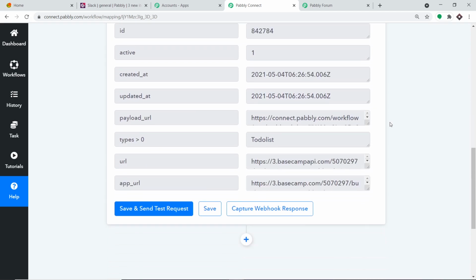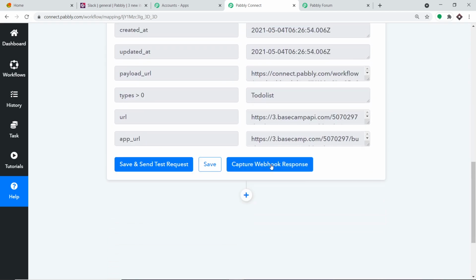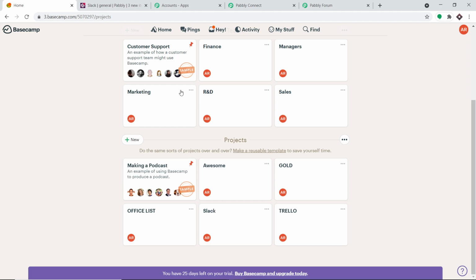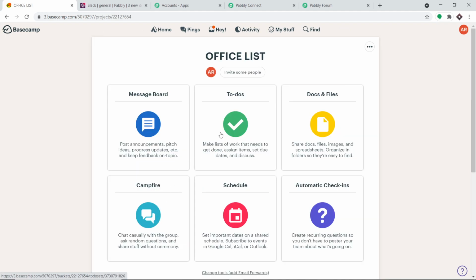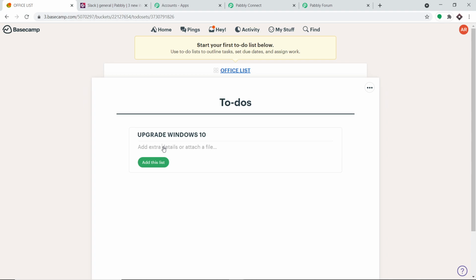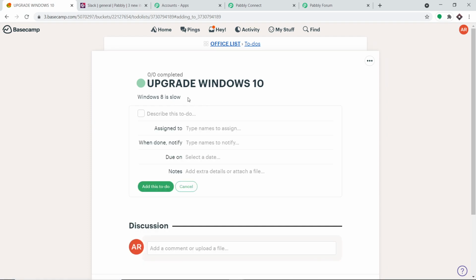To ensure that Pabbly Connect captures this data, let me click on this button, capture webhook response. Okay, it is showing it is waiting for the data. So let me take you to Basecamp, and this is the list. Okay, new office list, and I'm going to create a new to-do list. The name of the list is upgrade Windows 10, and I'm going to add some extra details: Windows 8 is slow. So just a small description. Let me add to the list. Okay, the list has been created, upgrade Windows 10, and the description Windows 8 is slow.